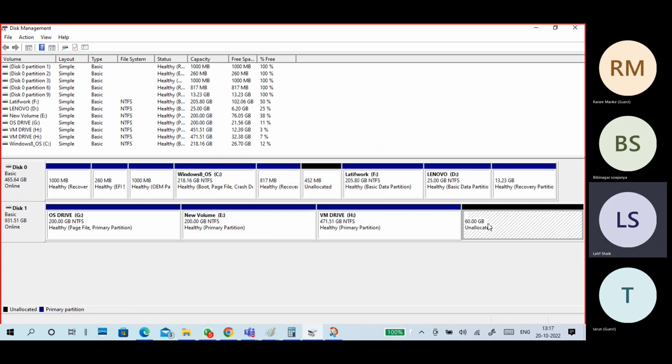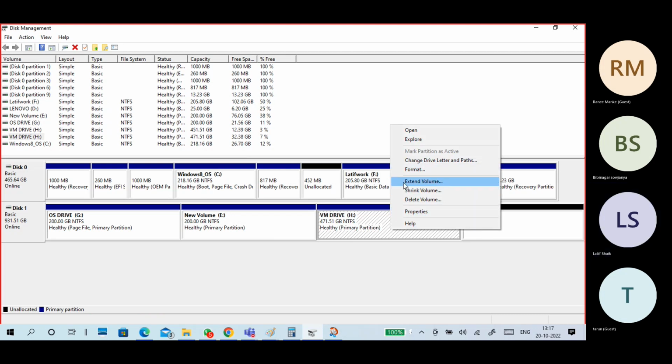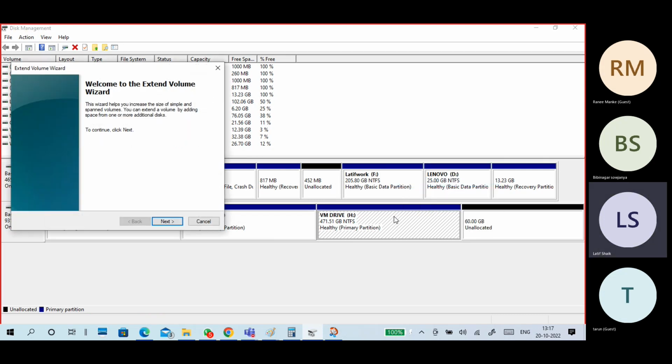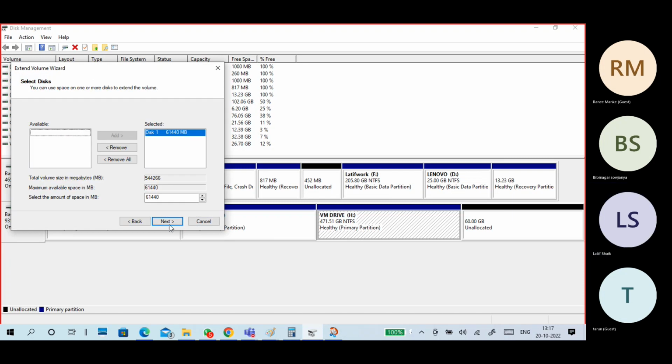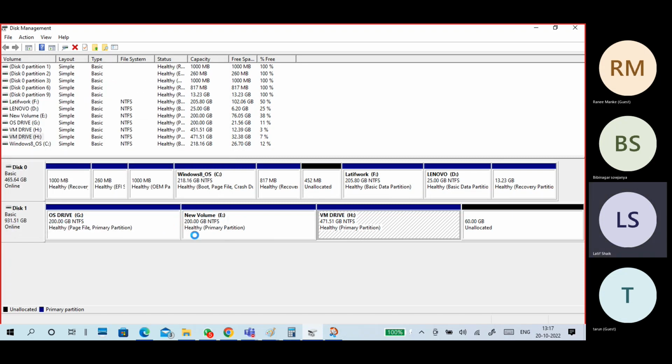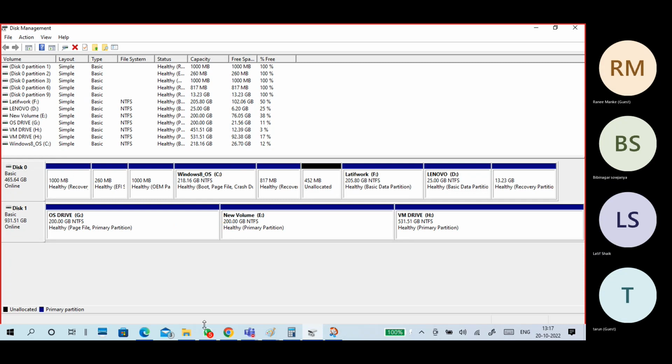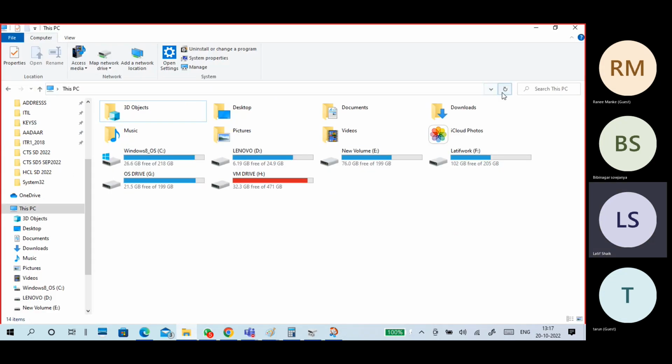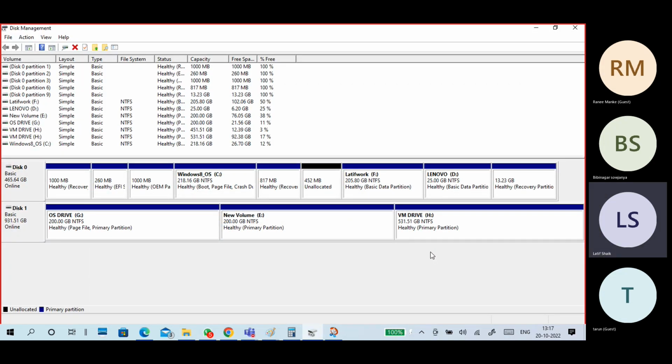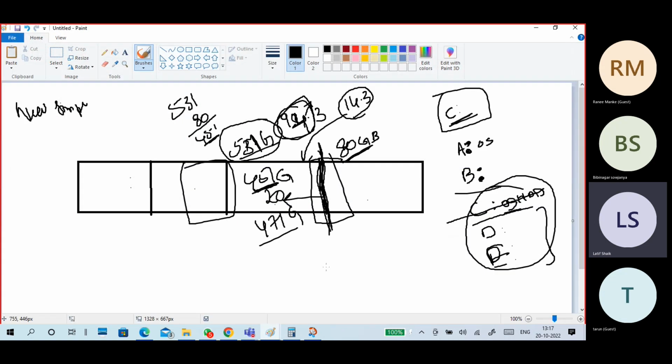Now it is unallocated. If you want to add this 60 GB to this one, what to do? Simply extend volume. I'm completely adding that 60 GB to H drive. Now I got my H drive back. So it's a pure and clear blue color, no red colors. And so this is about your disk management.